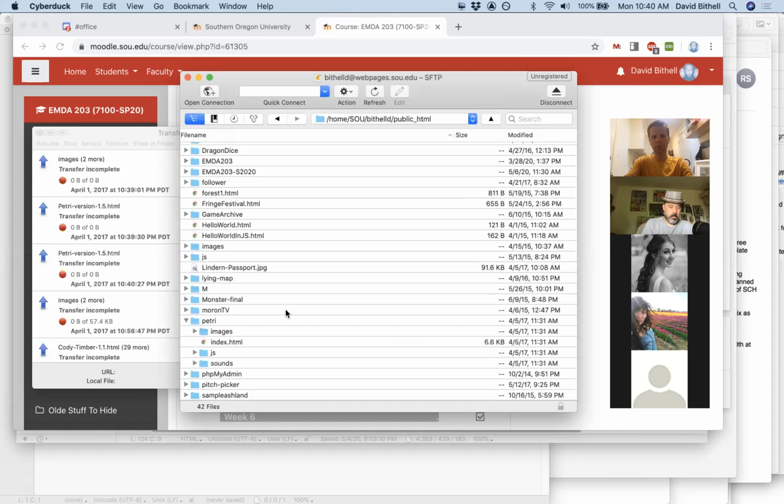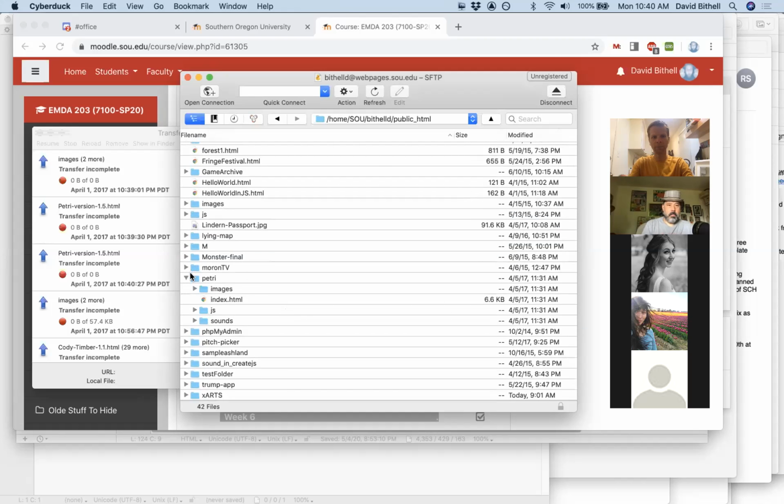For example, I have this Petri game that I've shown before. You'll notice that the way I coded this one is that my main code is this index.html. If I were to open this, you'd see all the code, the type of stuff that you're putting in your project 1 point whatever. That's all in this index.html. I've just named it index.html.